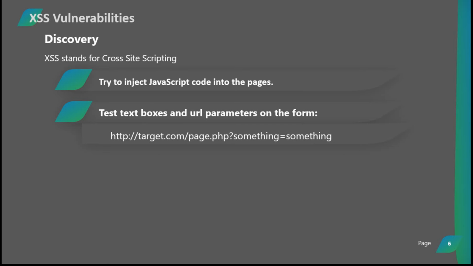So how to discover these kinds of vulnerabilities? There is only one method: it's to try to inject JavaScript code into the pages. And we test all the text boxes and the get parameters that look like the following link. So this is a parameter equals something. This thing is normally a string, like a parameter, a username, a name, something like that.